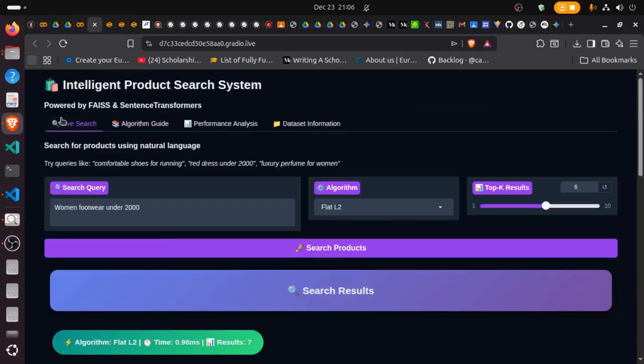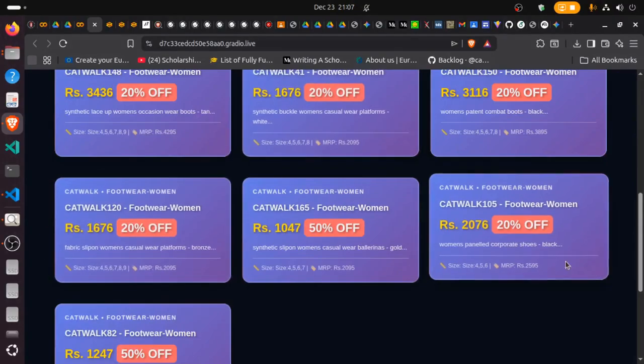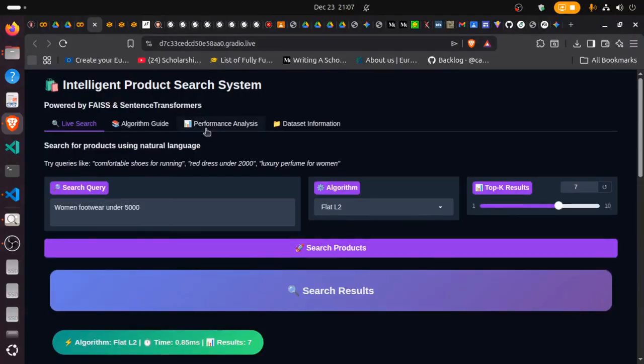And now let's get back to our live search portion. Here you can see the core configuration panel. You can write a query, select any algorithm, and select the value of k for your top k results. So I'm selecting 7, and let's say the query is women footwear under 5,000, and searching. Here you can see the retrieved results. Now let's get back to the performance analysis tab.